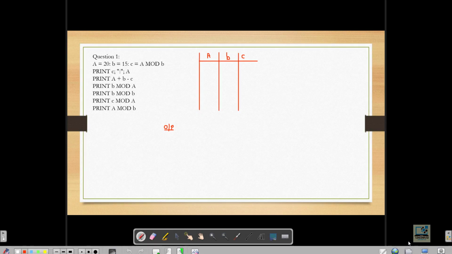Okay, so in the first output question, A is given as 20, B is given as 15, and C is A mod B. So 20 mod 15, we are looking for the remainder. So the remainder is 5 because 15 ones are 15, so the remainder is 5. That will be the value of C.